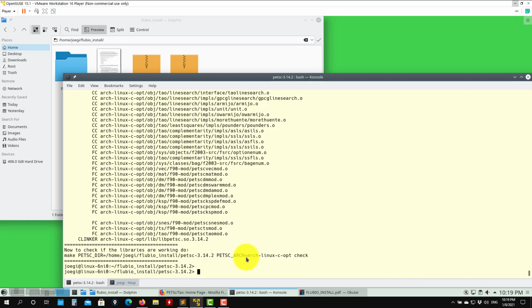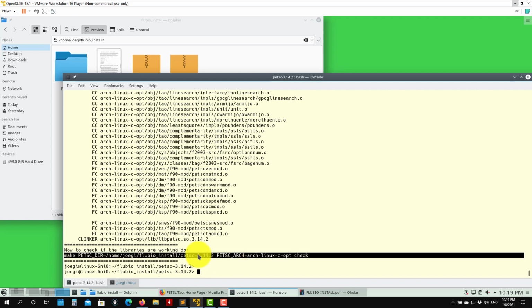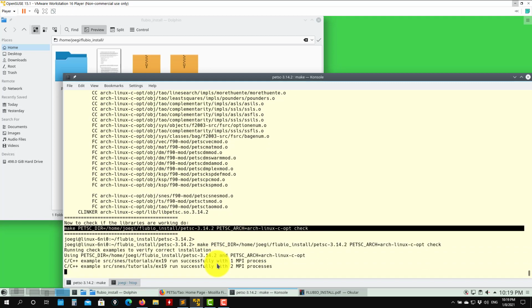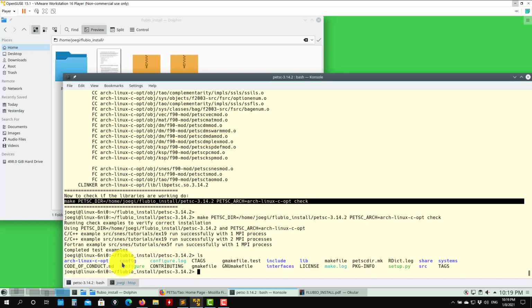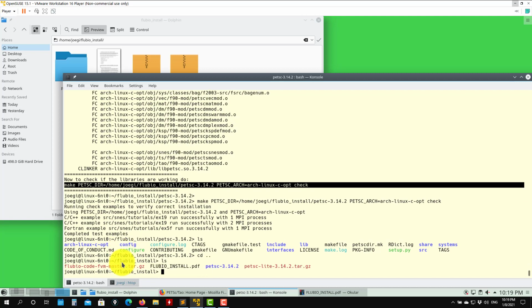At this point, the compilation is done on my side, so you should have this message at the end. You can run this command and it will check the installation. It will run in serial and MPI and complete everything, and it's okay. So at this point we have PETSC. We can move to the next step, which is the compilation of Fluvio. Now that you have Fluvio, you will need to extract it. So let me extract it here.